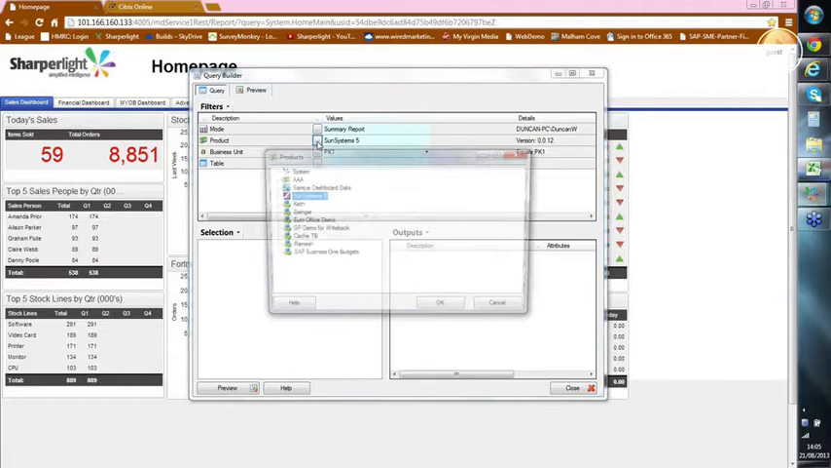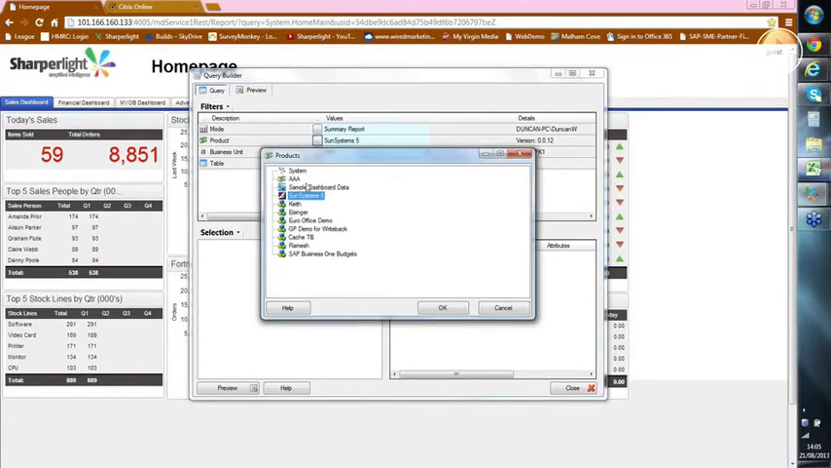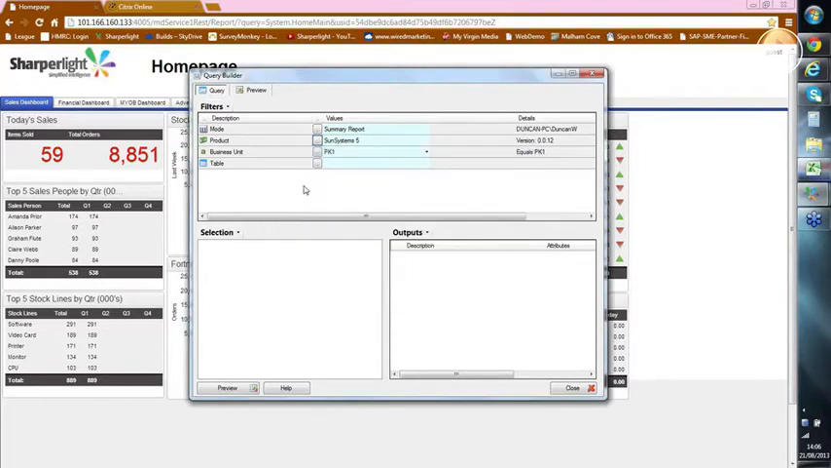Which product do I want to work with? These are the available products that I've got on my system. So I've got a sample dashboard data, which is actually what the dashboard in the background is being driven by. I've also got a number of cubes that I've built. These are separate databases where I've extracted data from an underlying system, and I've put that into a separate database so that I can mash it up and play with it without fear of upsetting the actual data in the ERP system itself.